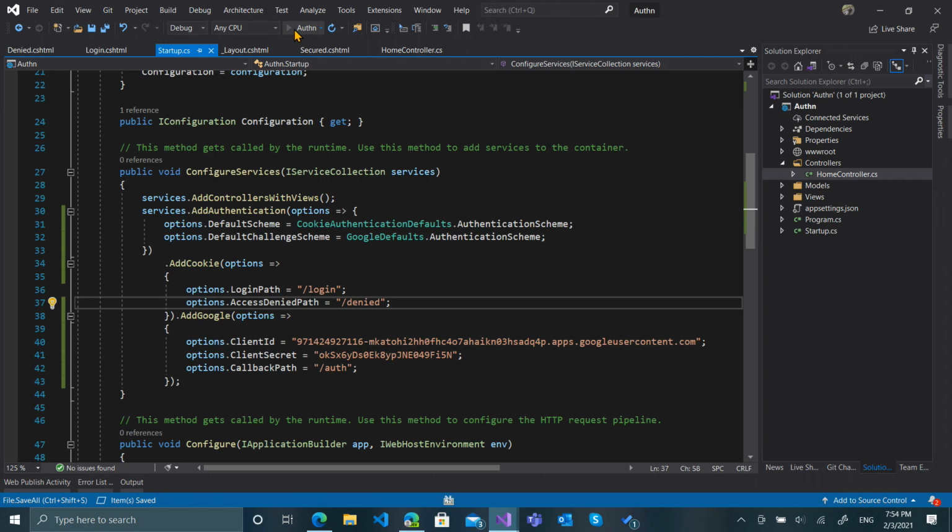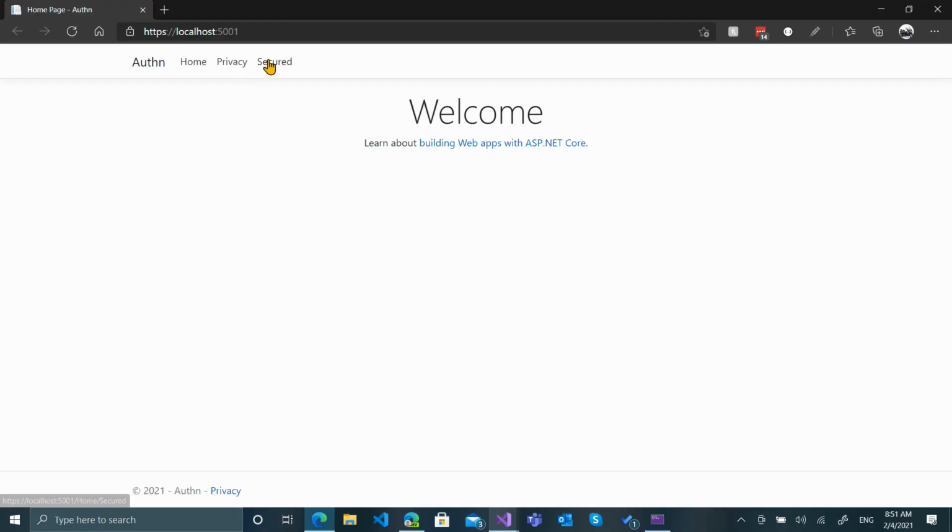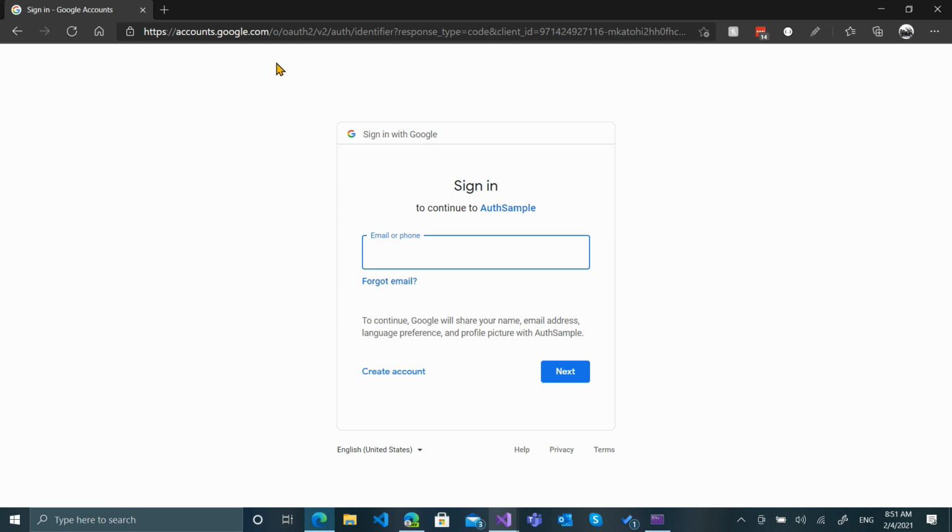Click on secured. Now we're at a Google prompt. Sign in with Google to our application, Auth sample. I've created a test account that I'm going to put in here. But let's just read this. It says, to continue, Google will share your name, email address, language preference, and profile picture with Auth sample, our application. So this is what we call the consent screen. By signing in on this screen, I'm giving permission to this application, Auth sample, to receive this information from Google.